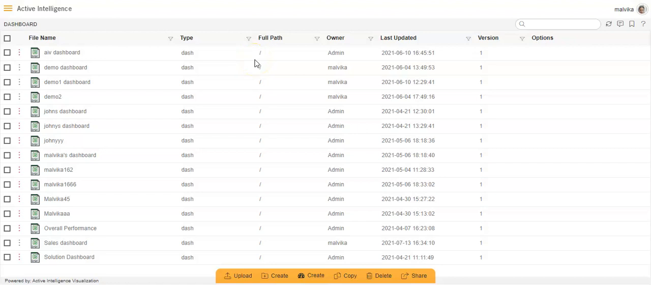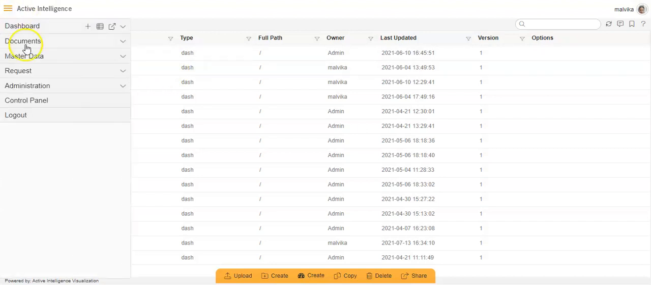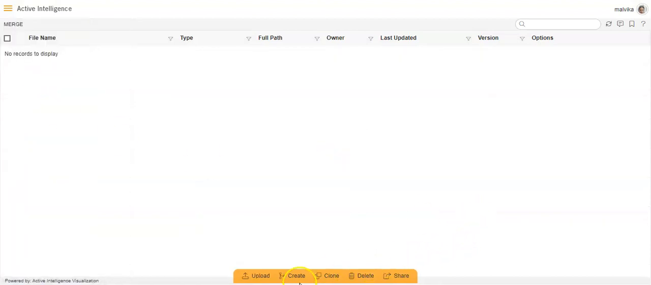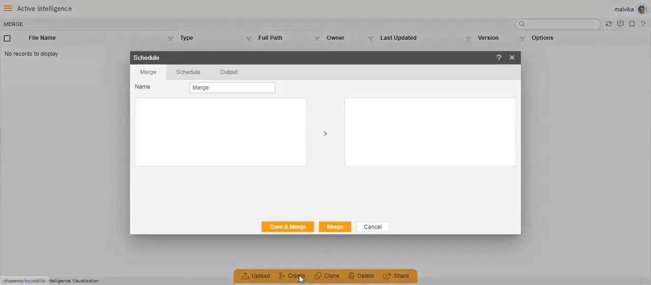In today's video, I'll be giving the demo of how we can merge reports and share it with a particular user in the dashboard in AIV. So let's get started. For merging the reports, we'll go to the hamburger menu. In the hamburger menu, we'll go to documents, and in documents, we'll go to merge reports. In merge reports, we'll click on the option create in the footer menu.